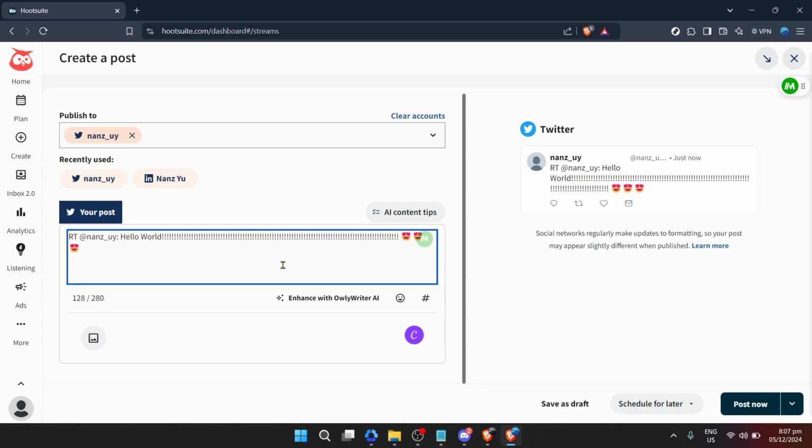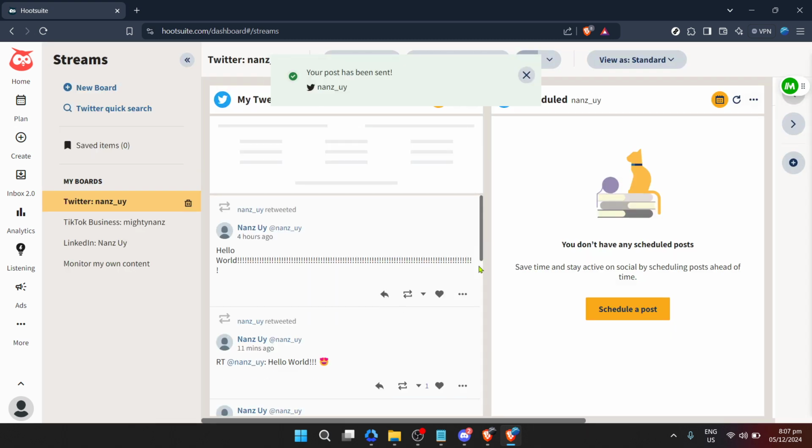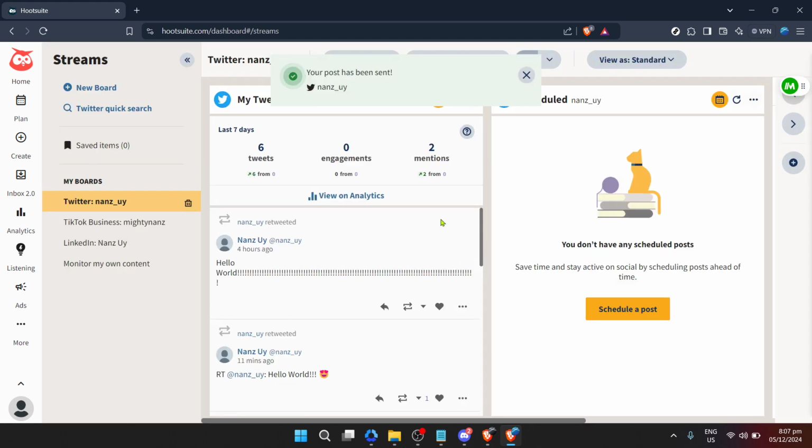Finally, after you've made your adjustments and are satisfied with your post, it's time to share it with your audience. Type in your desired text for your post, and when you're ready, click Post Now. This sends your post live to the selected social media channels, allowing you to engage with your audience in real time.